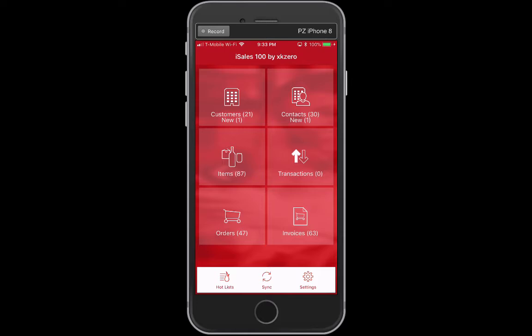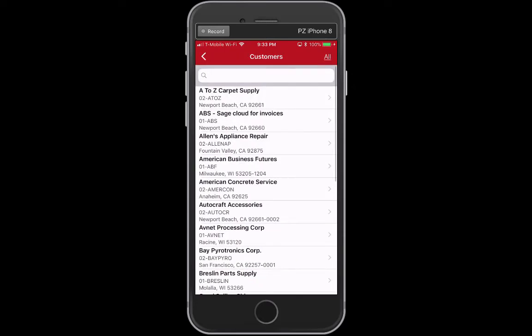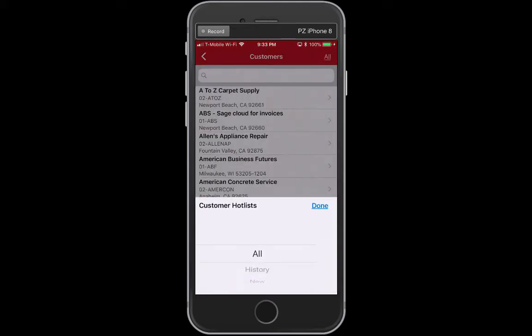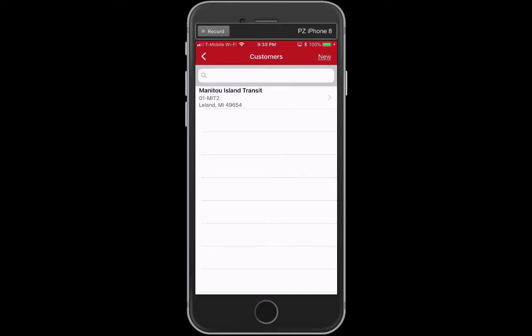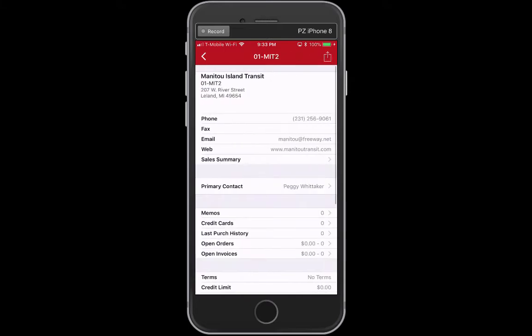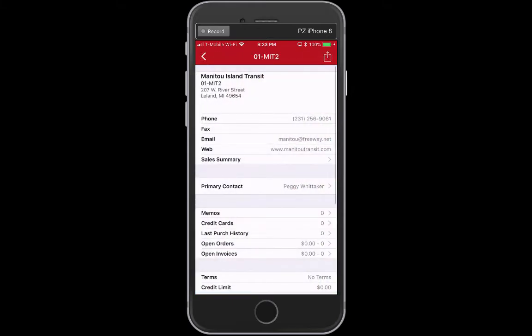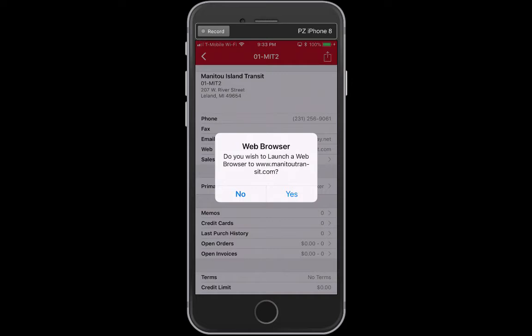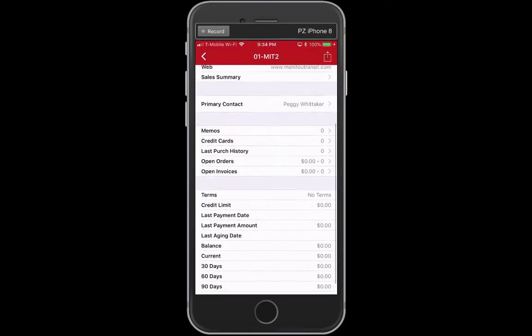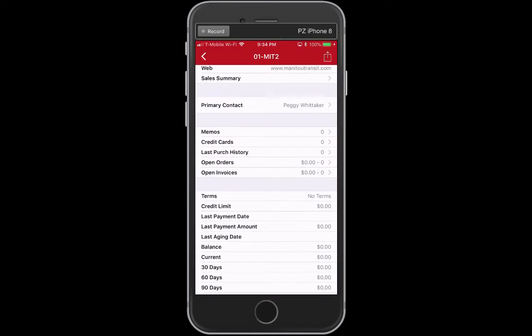So immediately I can go in by tapping on the customer icon. I can go up here and tap on All, and I'm going to filter down and have it show me my new customer. So I can see that I have a new customer called Manitou Island Transit, and from here I could dial a phone call to them and welcome them as a client. I could go ahead and map to their address. I could open up their website in a web browser.